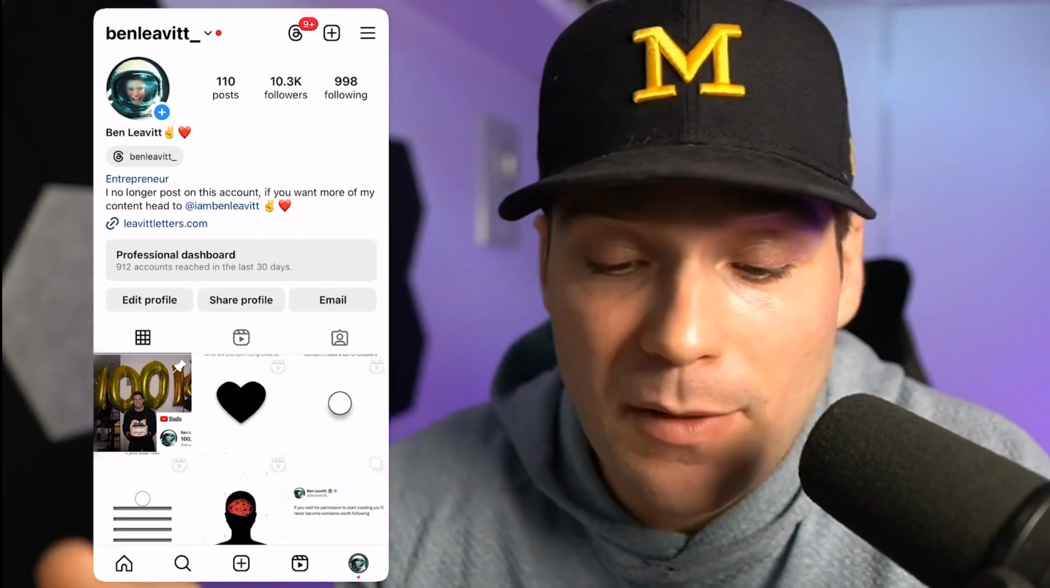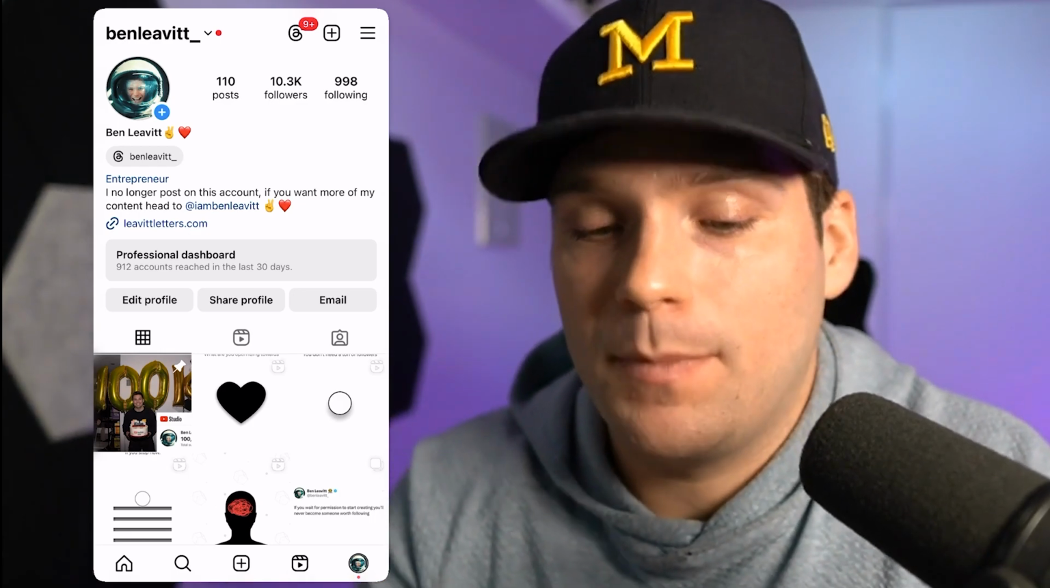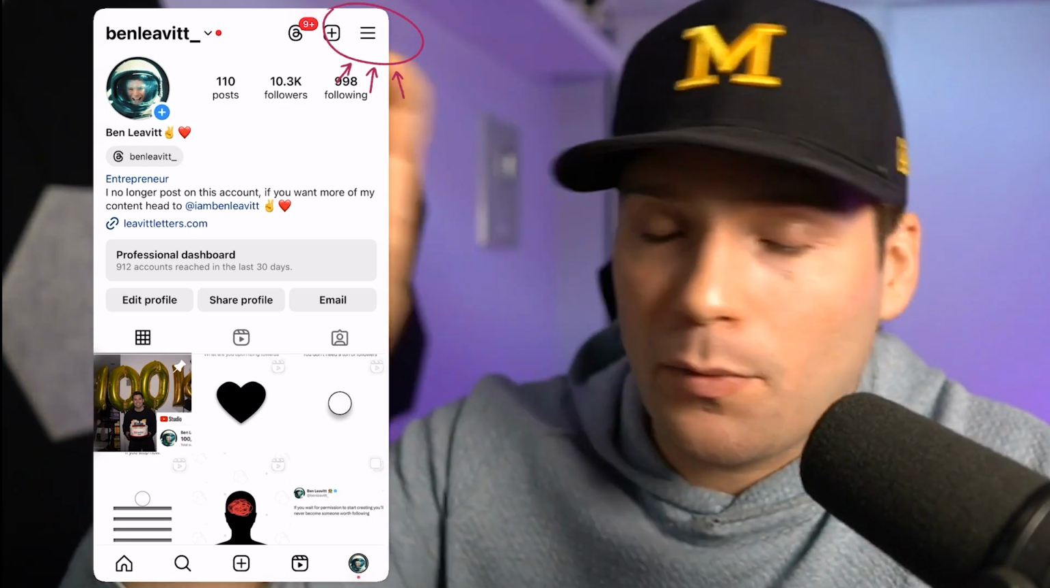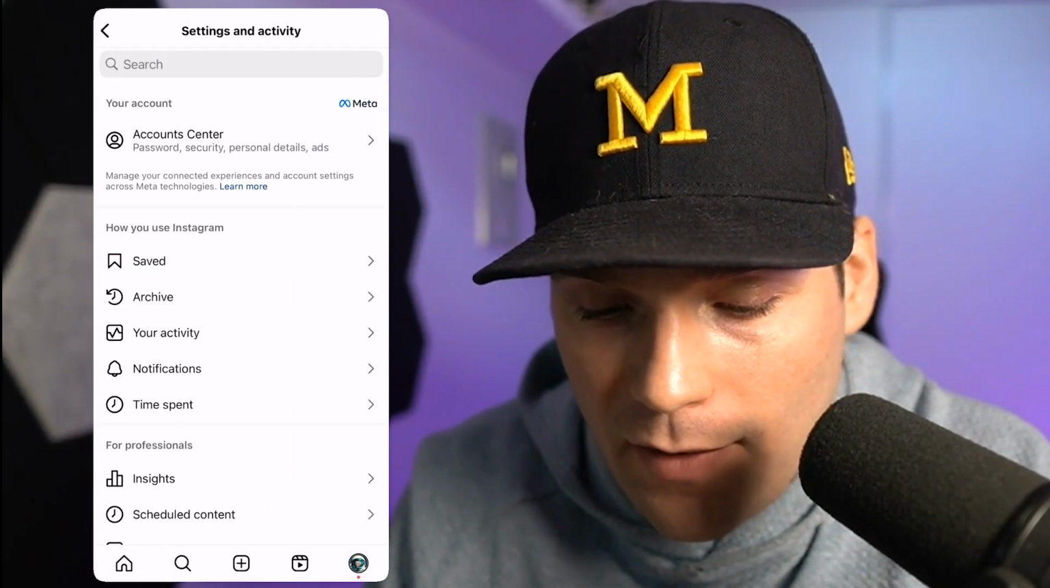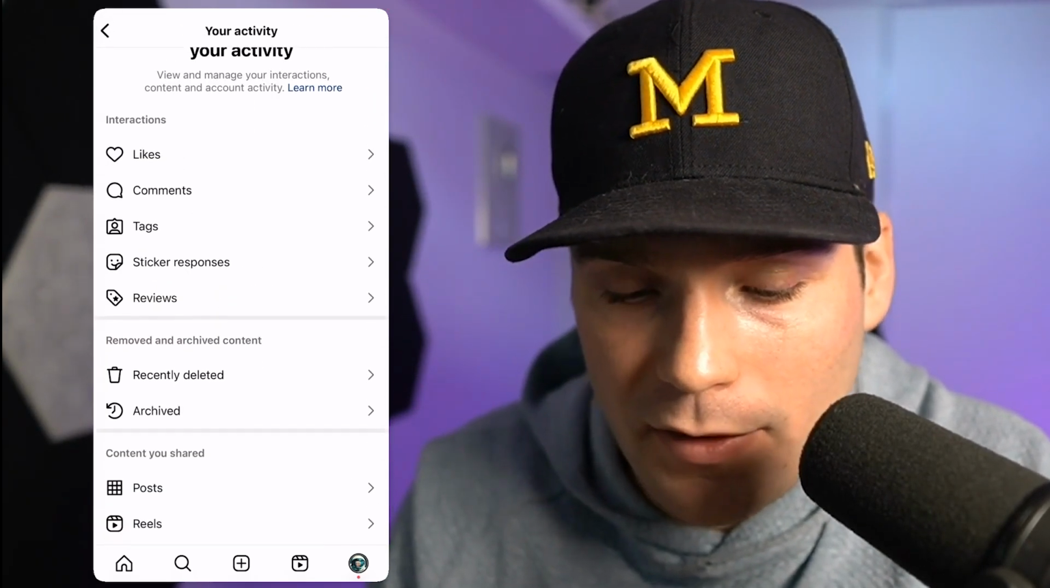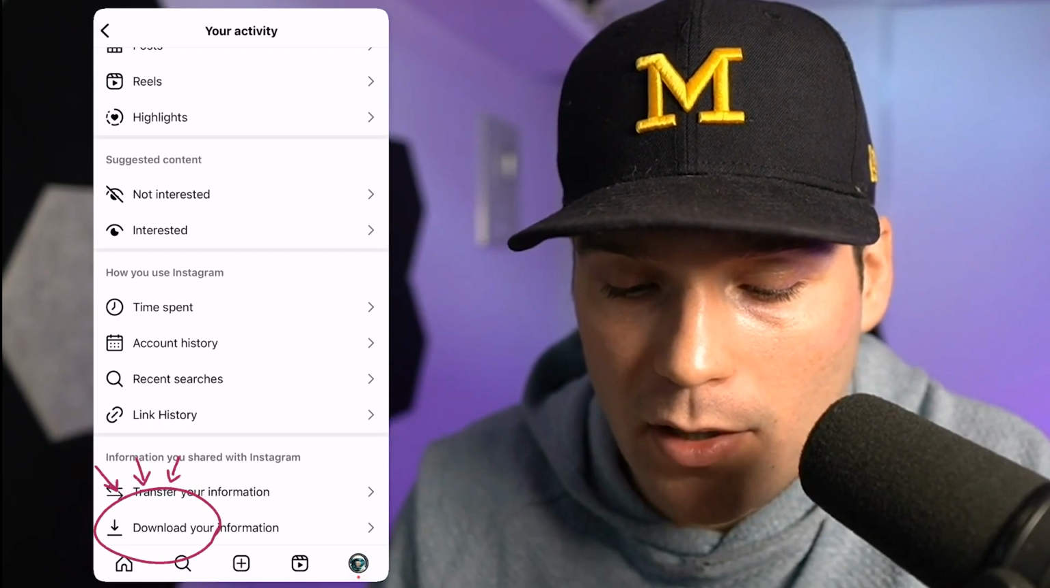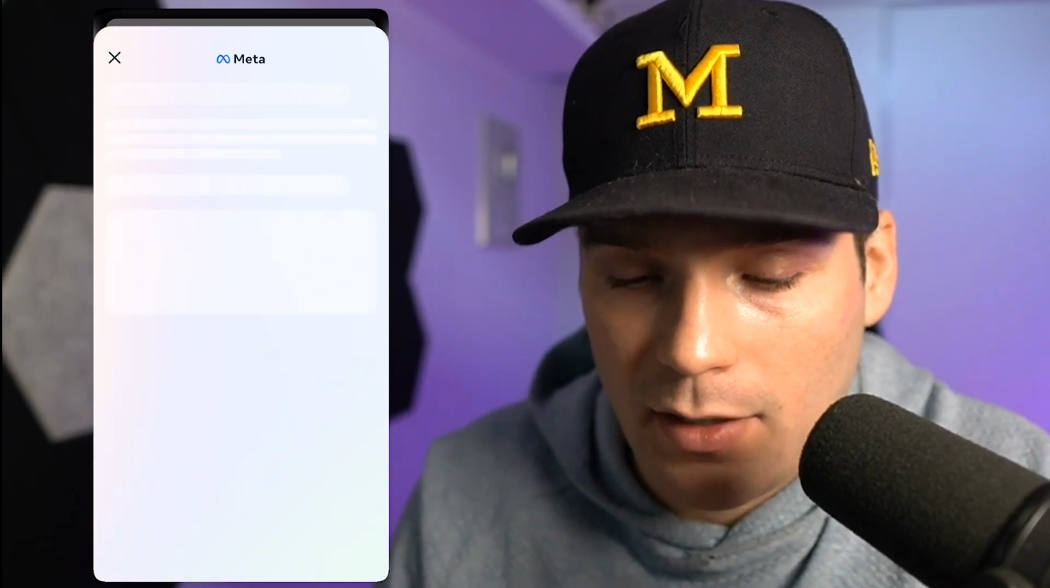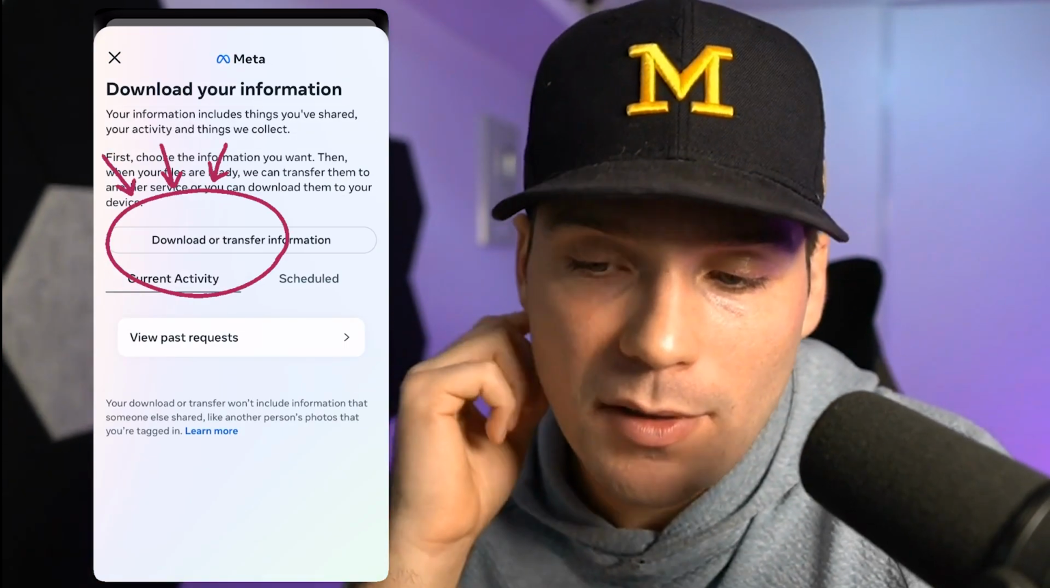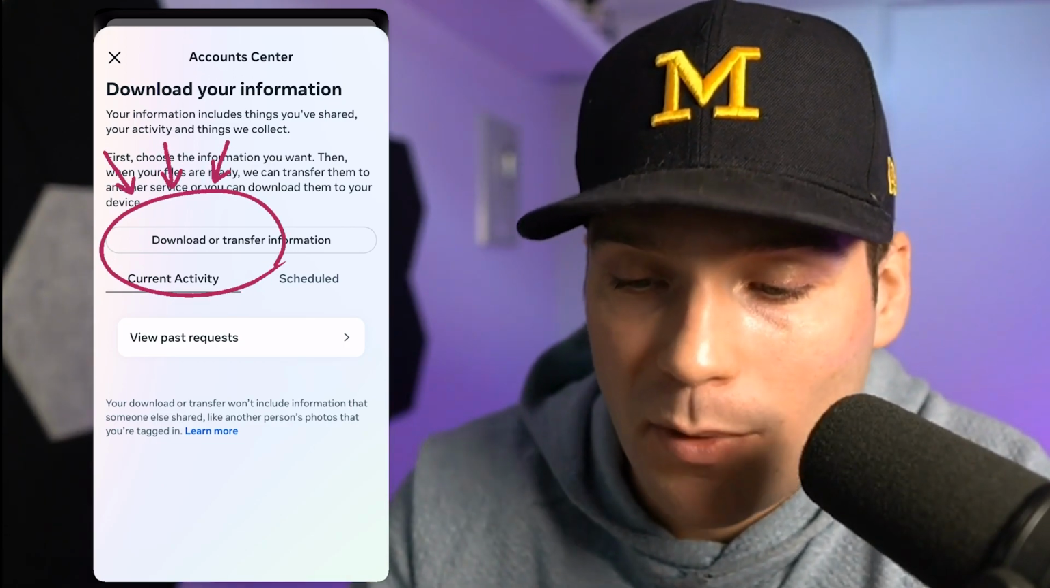So first, we need to get some information about your account directly from Instagram. So go over to your profile, then click the three little lines at the top right. Then from here, go down to your activity, then scroll all the way down to download your information. Then we're going to click that. It's going to open up your account center. And then what we want to do is download or transfer information. You want to click that.